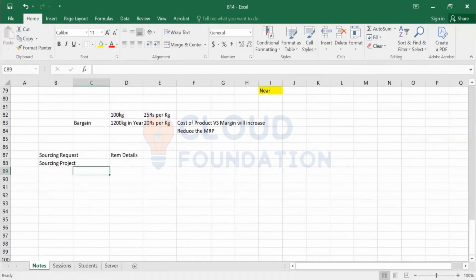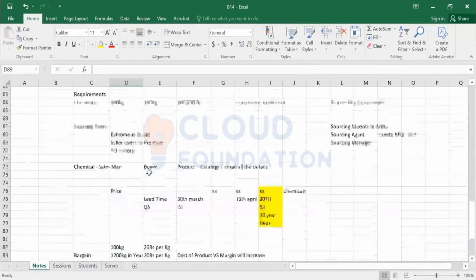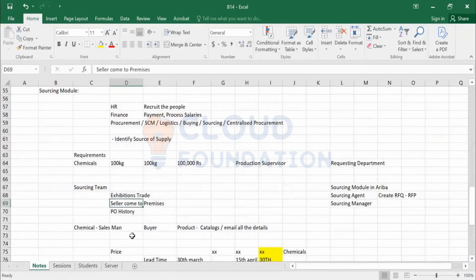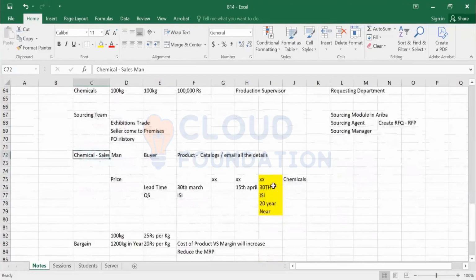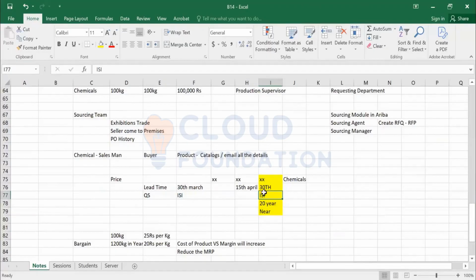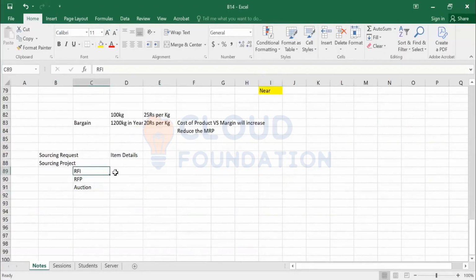In Ariba, there are 3 ways you can collect the quotation: first RFI, second RFP, third auction. So what is RFI? When I am sending to a new supplier who has come to me for the first time, I want to check with him, I have a requirement. This is the requirement. Will you be able to supply? This is what I needed. I say this is the brand and I have specifications which I am sharing in the attachment. Please review this specification and if you are able to supply this material, let me know. Then the supplier will respond. That's it, the beginning stage.